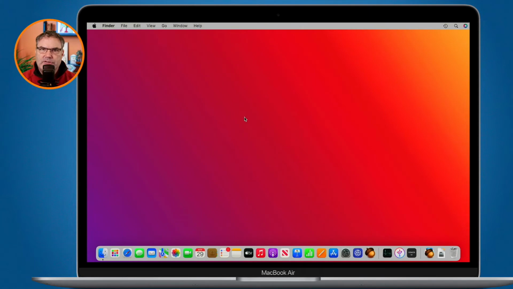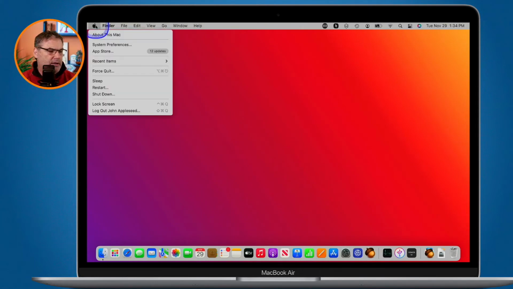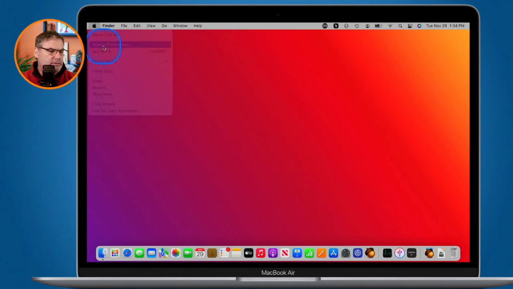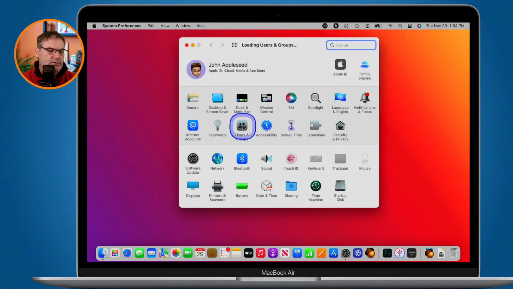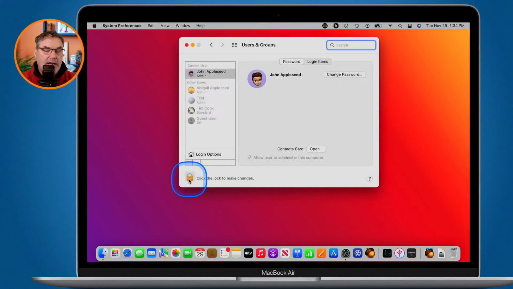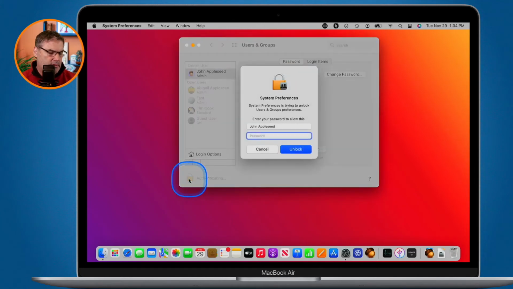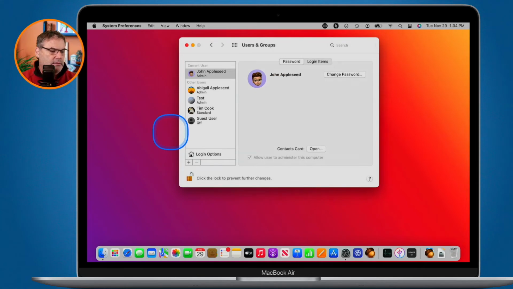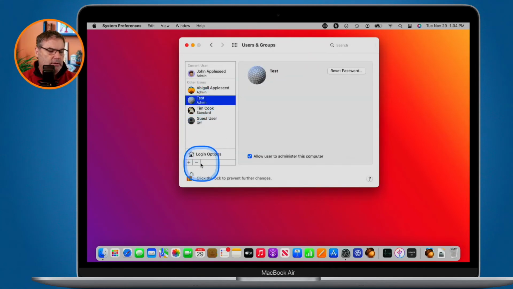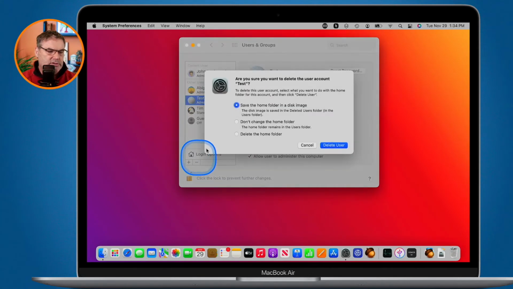And now that I'm logged into my normal user account, all I do is go back up to my System Preferences, and then we go over to Users and Groups. I need to unlock it again. Enter in the computer password, and then I just go over to Test, and I delete it. So let's go ahead and delete it.